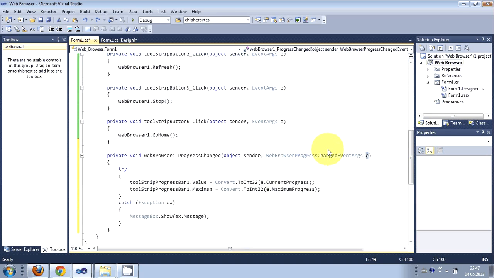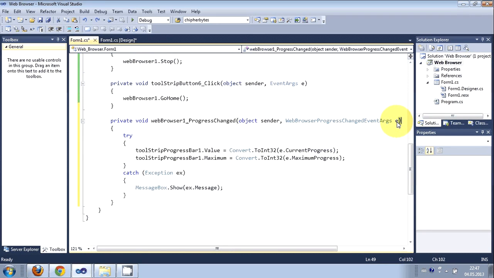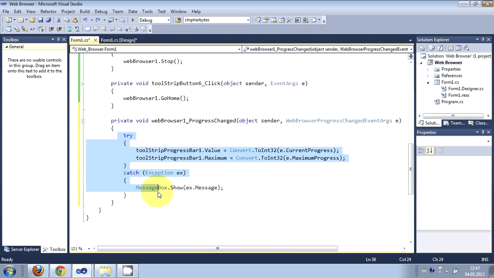I will make it a little bit bigger so you can see. So just copy this e variable and write it here, e.CurrentProgress, and then write toolStripProgressBar1, which is the progress bar name, .Maximum is equal to Convert.ToInt32, and the bracket e.MaximumProgress. So write this code for showing the progress of your page loading.